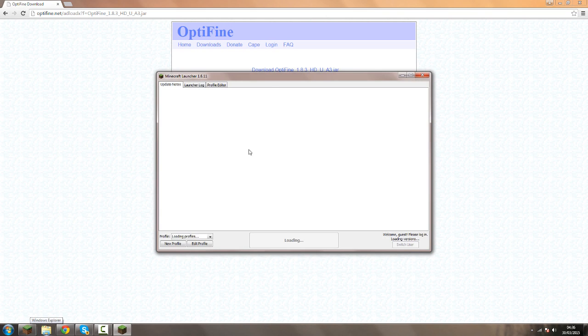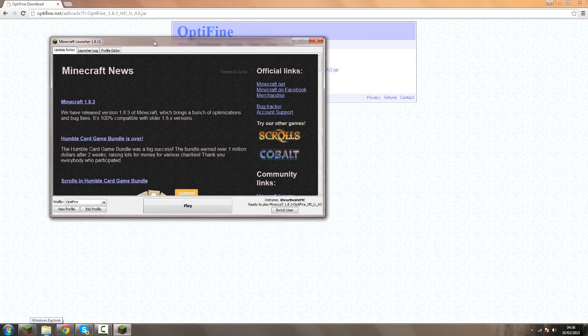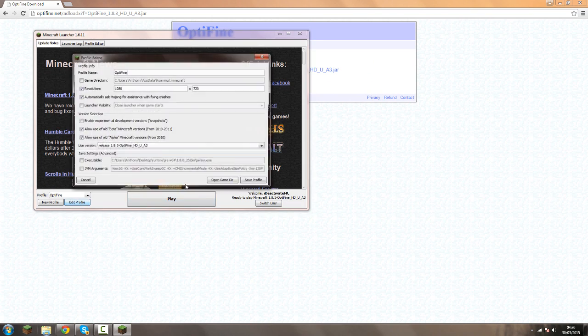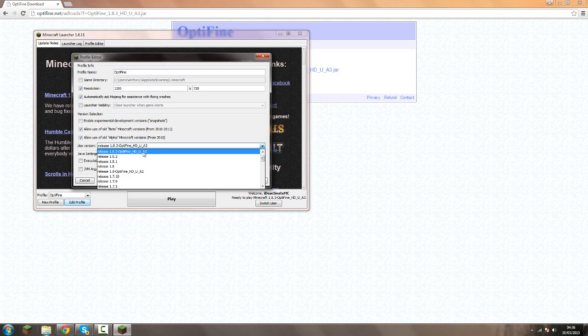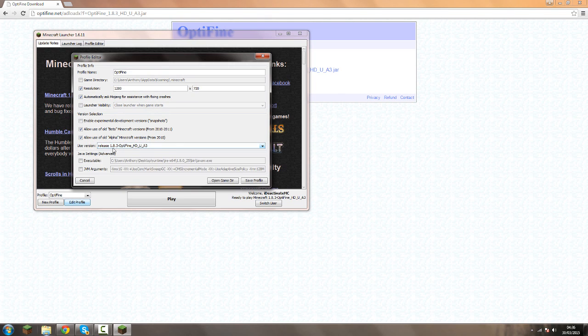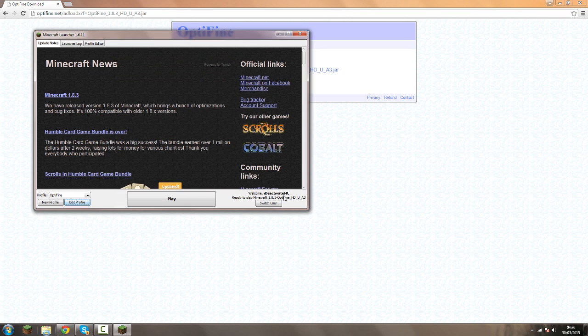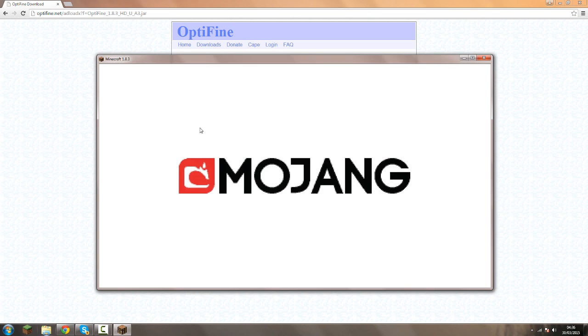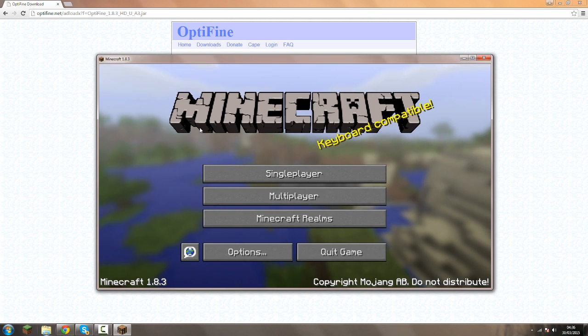So I'm going to go ahead and open it up, and basically what it will do is create a Optifine 1.8.3 profile. So click edit profile and you will see there is a 1.8.3 Optifine profile right here, and it has already set it for me, which is pretty awesome. So let's go ahead and open up Minecraft and let's just see if everything is in order and if Optifine's working perfectly and everything like that.